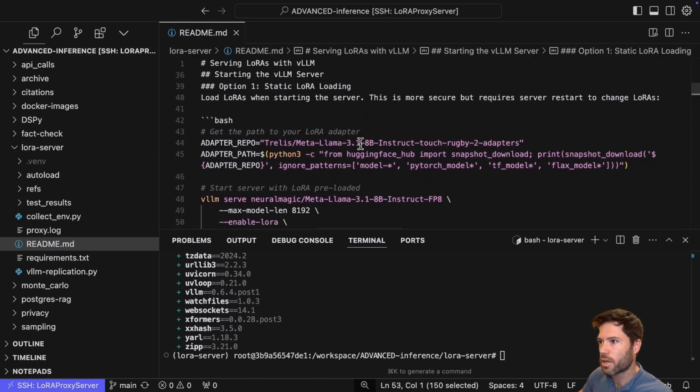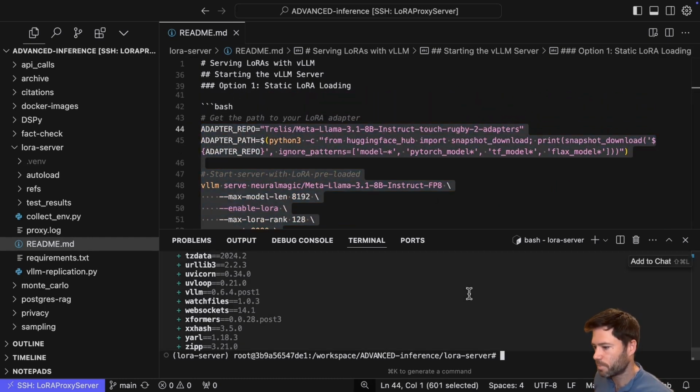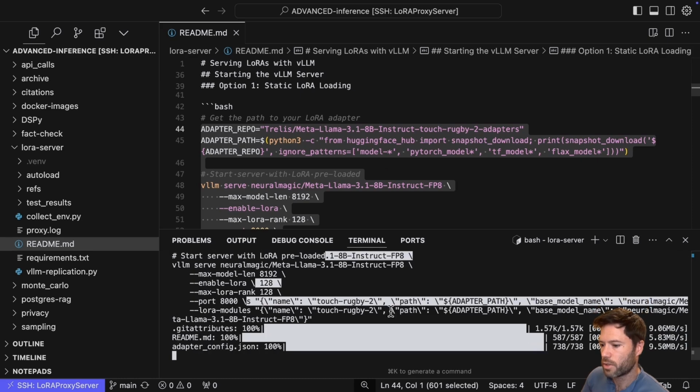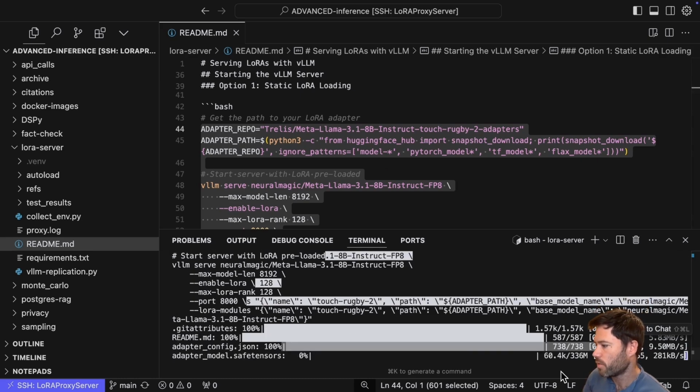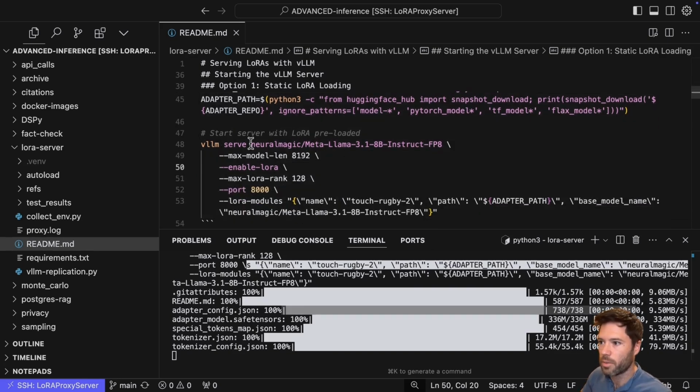Okay, the installations are done. So we're going to now start this server. And you can see it should first download the adapter, which it did. That's very fast, took less than a second. And now it's moving to download our main model here.